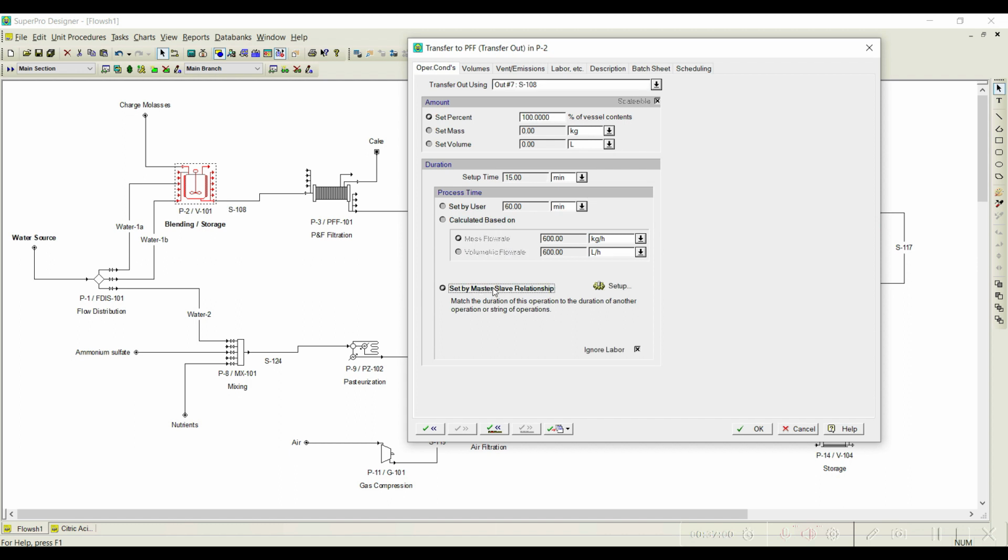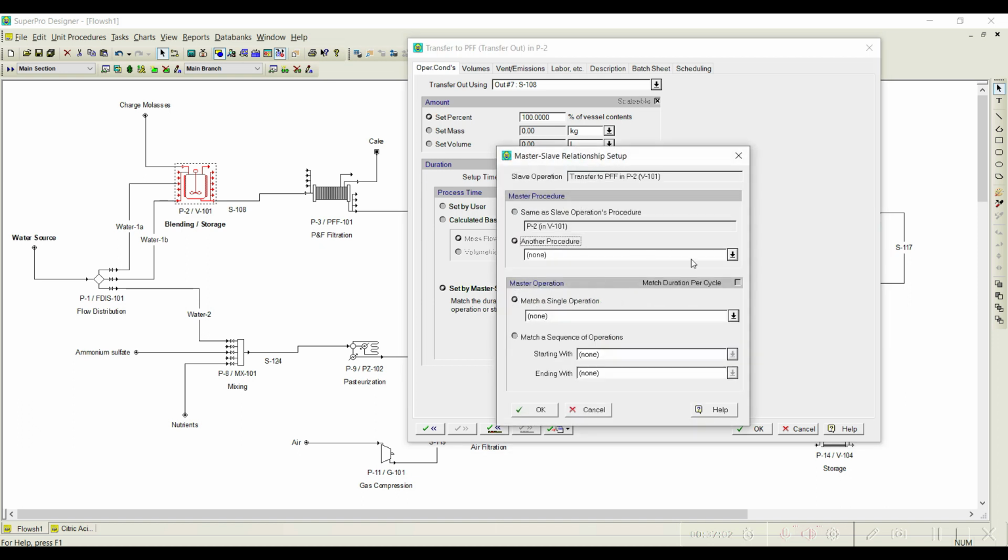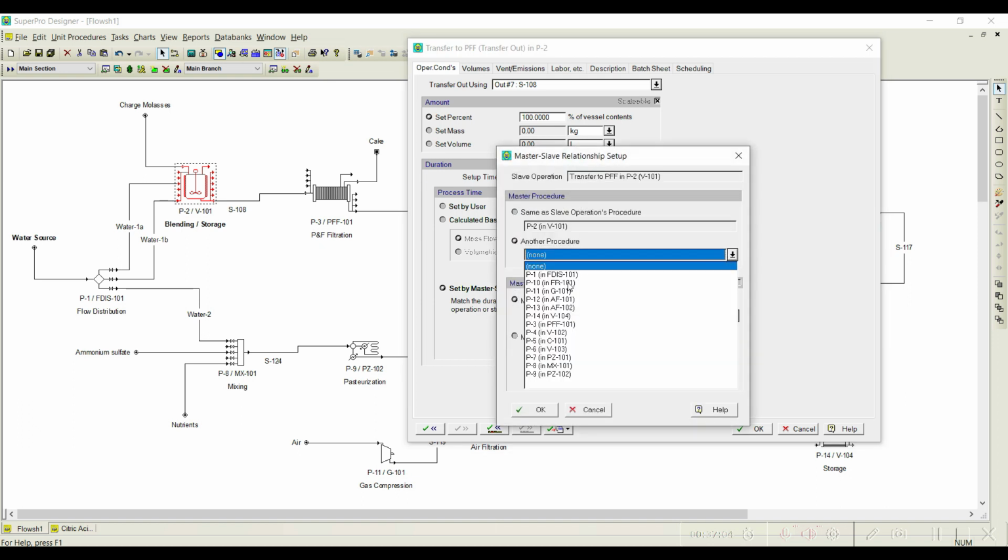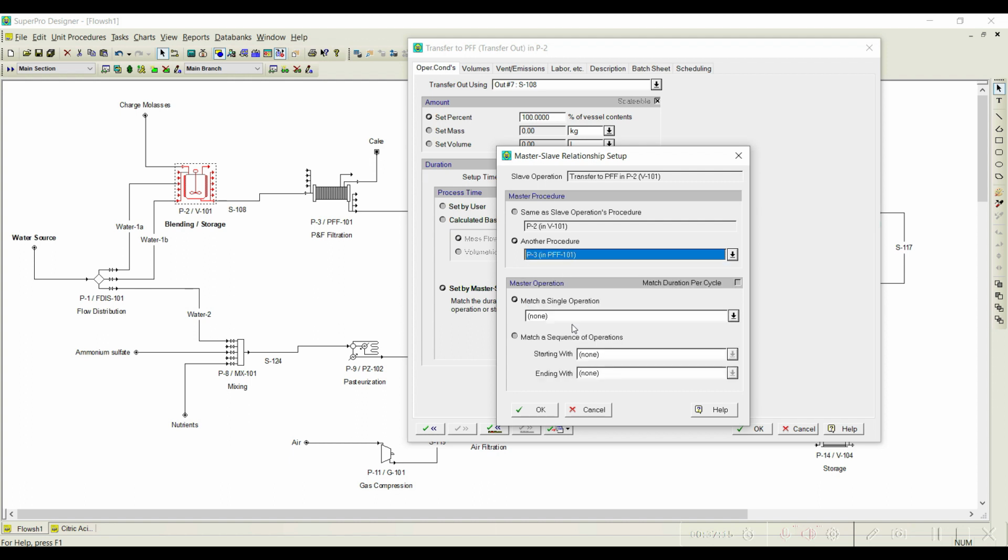So I'll select the master slave relationship. Here I will select another procedure. What is another procedure? There are a lot of equipments available, so if you rename them, it is better; you can easily understand. Here only one plate and frame filtration unit is there. I will select plate and frame filtration 101. And what is the operation? We match with a single operation, that is filtration. As the filtration is continuous, you are continuously sending it to the filtration system, and it is taken out.